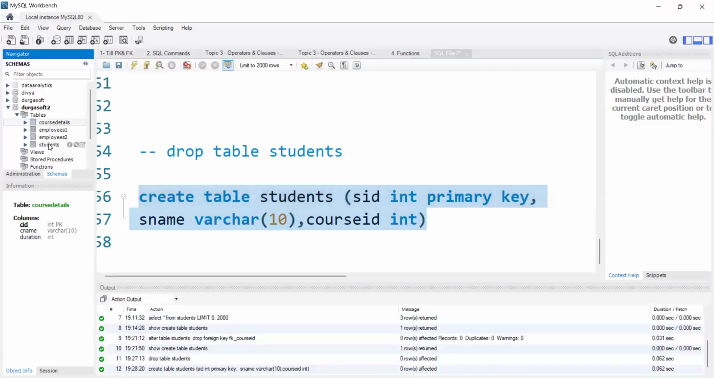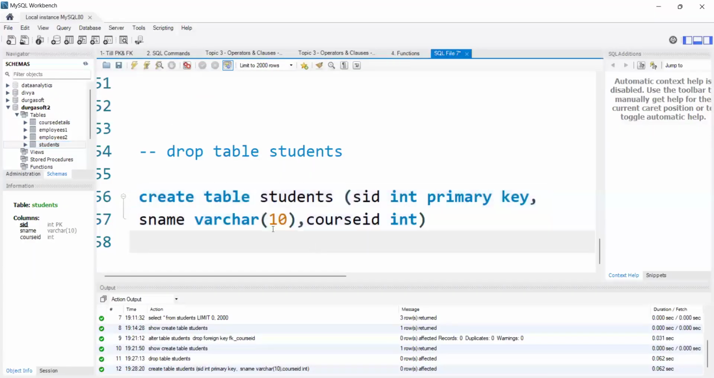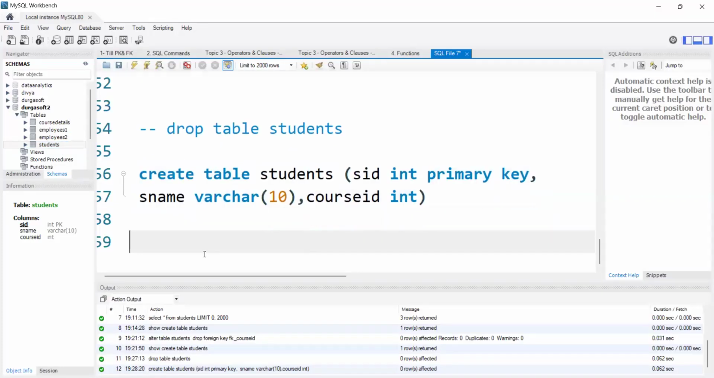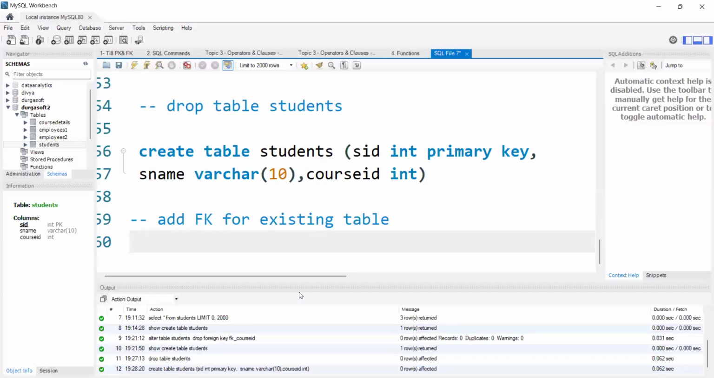I'm refreshing this. We have the students table. Now I have the course details table and the students table. Now if I want to add a foreign key for the students table, previously, whenever we created a students table, only then did we define a foreign key, right? But suppose in real time you want to add a foreign key for an existing table, then how to do that, let's see now.